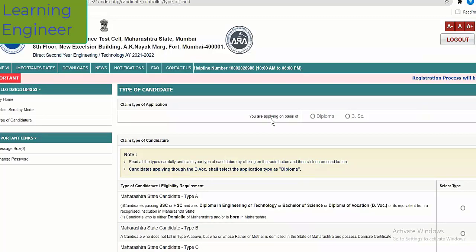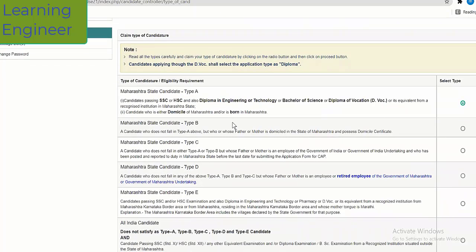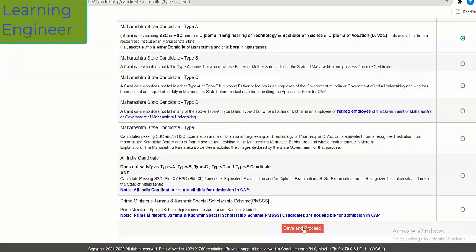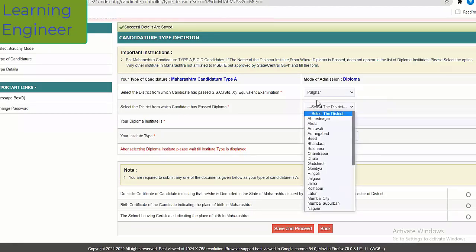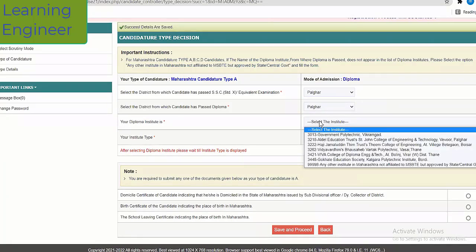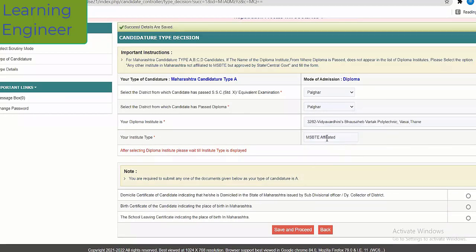Simply click on submit. Then you are applying on the basis of diploma. Then you have to select the candidature type. If you have completed your diploma from Maharashtra state, then you have to select type A. We all come under this type A candidature, and simply click on save and proceed. Now you have to select the district from where you completed your 10th standard. Let us say, for example, Palghar. And the district from which you passed your diploma, again Palghar. From which institute you completed your diploma, let us say Vidyavardhini Bhausaheb Vartak Polytechnic. Then it is MSBTE affiliated.